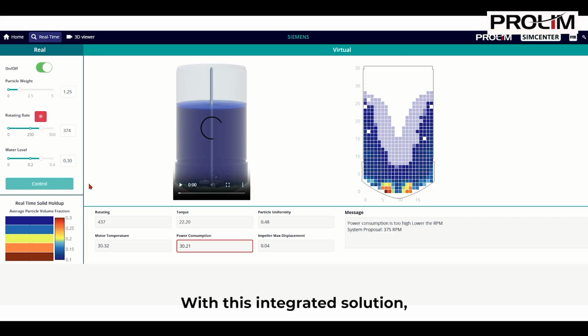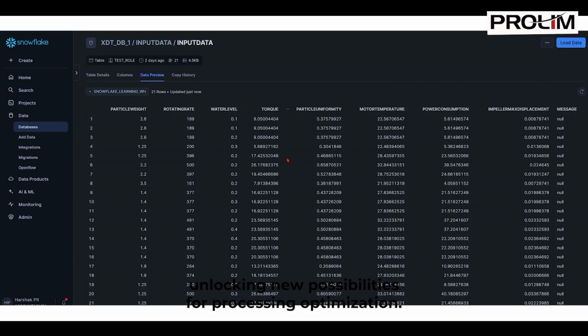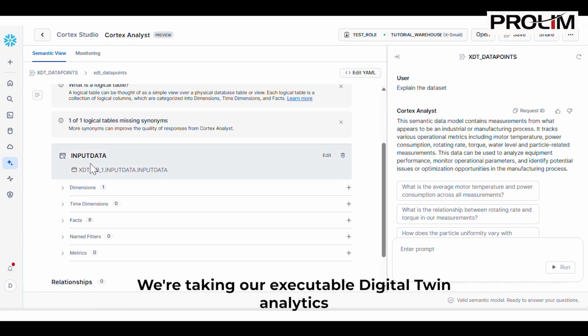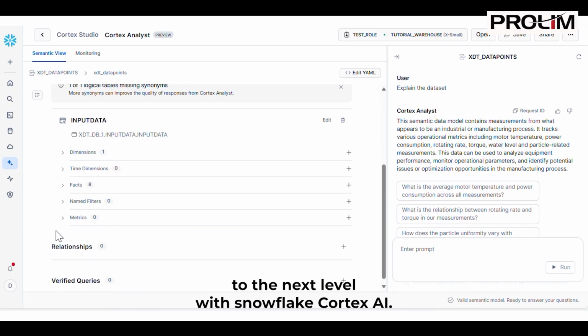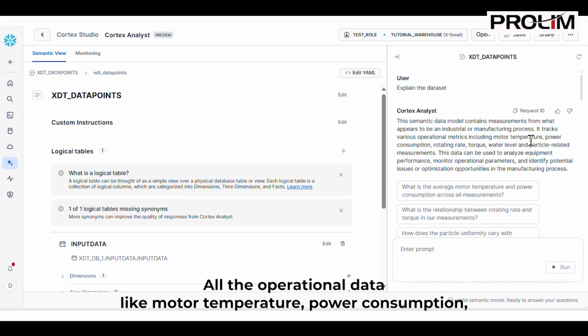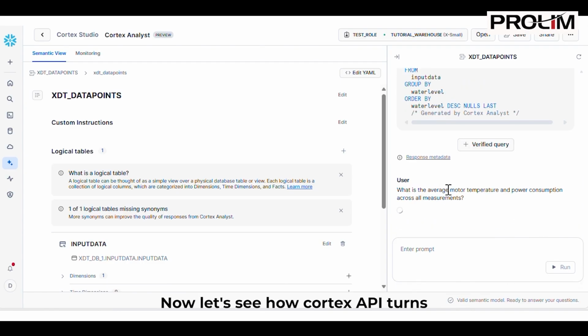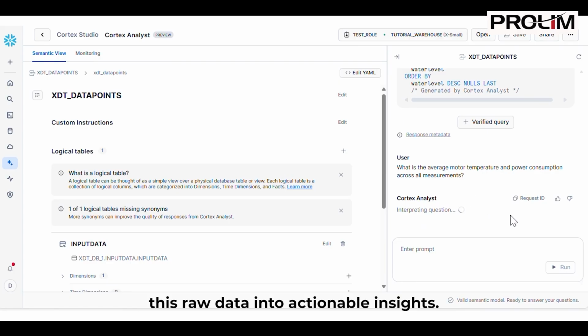With this integrated solution, you can easily deploy, control, and analyze your digital twin simulations, unlocking new possibilities for process optimization. We're taking our executable digital twin analytics to the next level with Snowflake Cortex AI. After running our mixer simulation, all the operational data, like motor temperature, power consumption, rotating speed, and torque, flows directly into Snowflake. Now, let's see how Cortex AI turns this raw data into actionable insights.